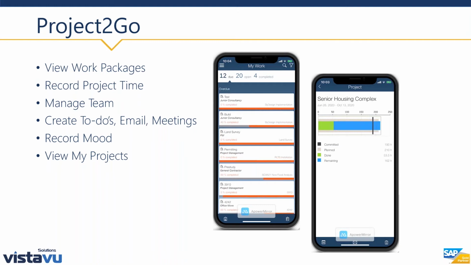They can pick work packages that have been unassigned and assign them to themselves. This also has a project time recording function embedded in it, so you can combine two mobile apps into one. If you're a project manager, you can manage the team. You also have the ability to create to-dos, emails, and meetings for your team members.